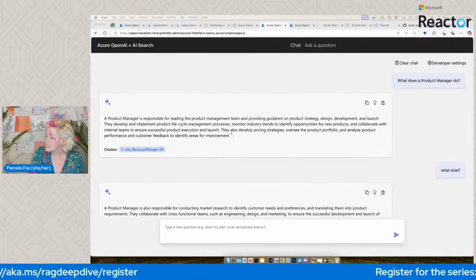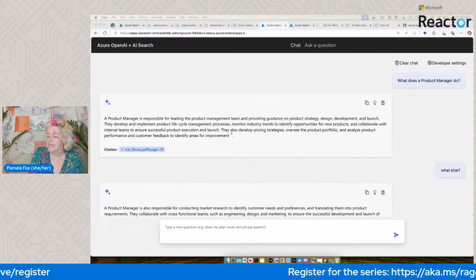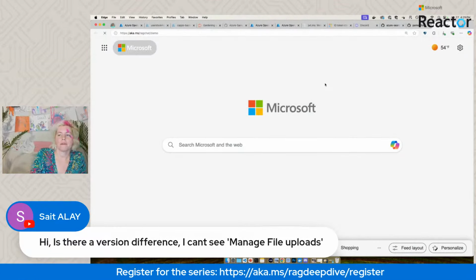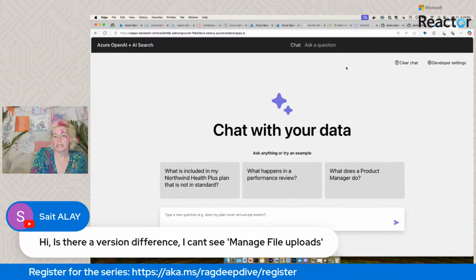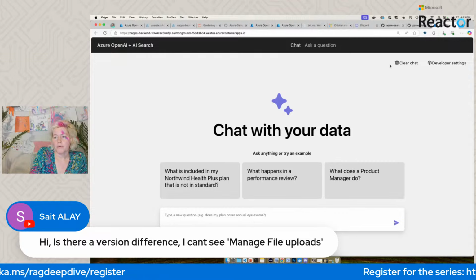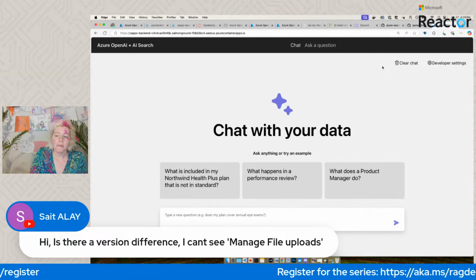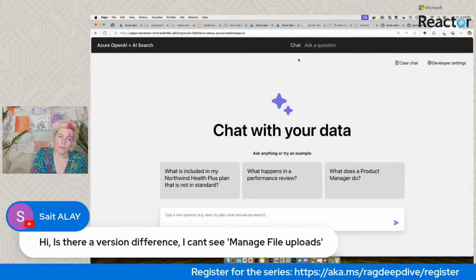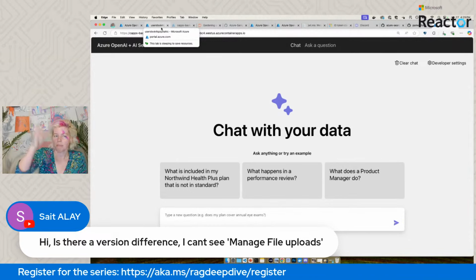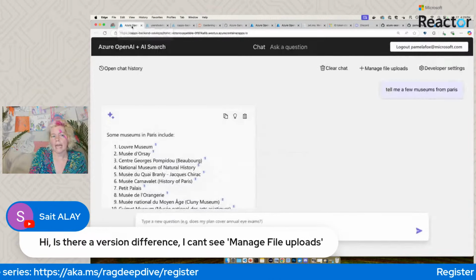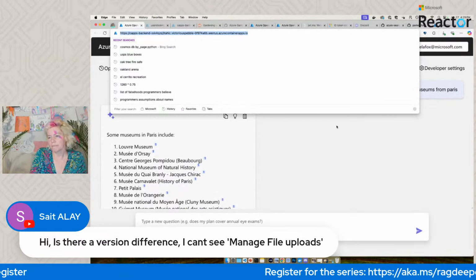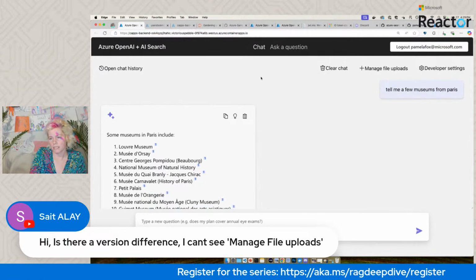So Site asks, is there a version difference? I can't see managed file uploads. Yeah. So if you're checking the demo URL that I gave earlier, that's just the basic one that doesn't have any of the optional features enabled. And so it doesn't have managed file uploads, because managed file uploads depends on you having user auth. And right now the user auth is specific to organization. We don't have just public facing user auth. So I can't share that demo with you, because you won't be able to log in because you're not a part of my organization.